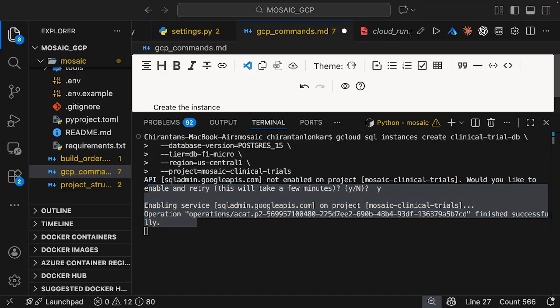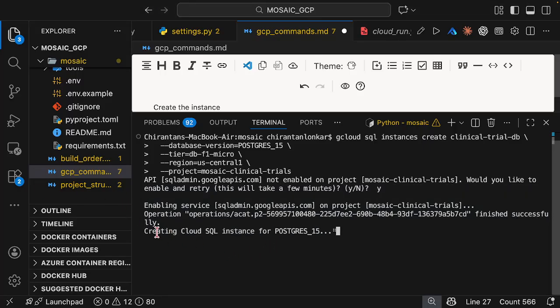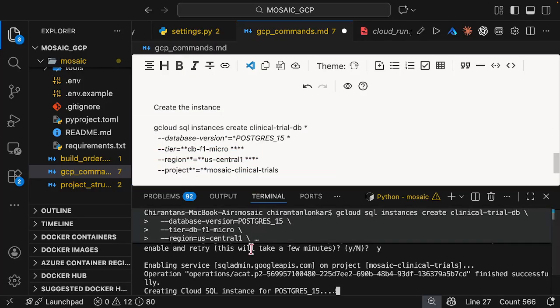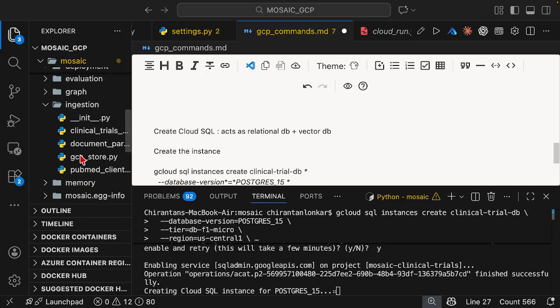Now it's saying enabling service SQL. You can see now it is showing us this, which means it has started creating the Cloud SQL instances. This might take anywhere between 3 to 5 minutes. Let it create the SQL instance for us. Meanwhile, let us also focus on ingestion side by side.